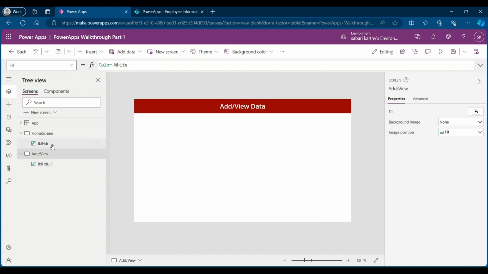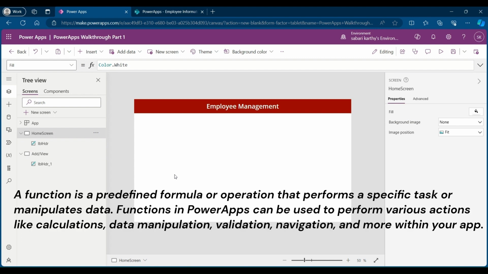The next step, we need to add a button in the home screen which helps the user to navigate to the Add or View screen when clicked. To achieve this, we need to call a function. A function is nothing but a predefined operation that performs a specific task within the app. This can also be used to perform various actions like calculations, data manipulation, validation, and much more within our app.